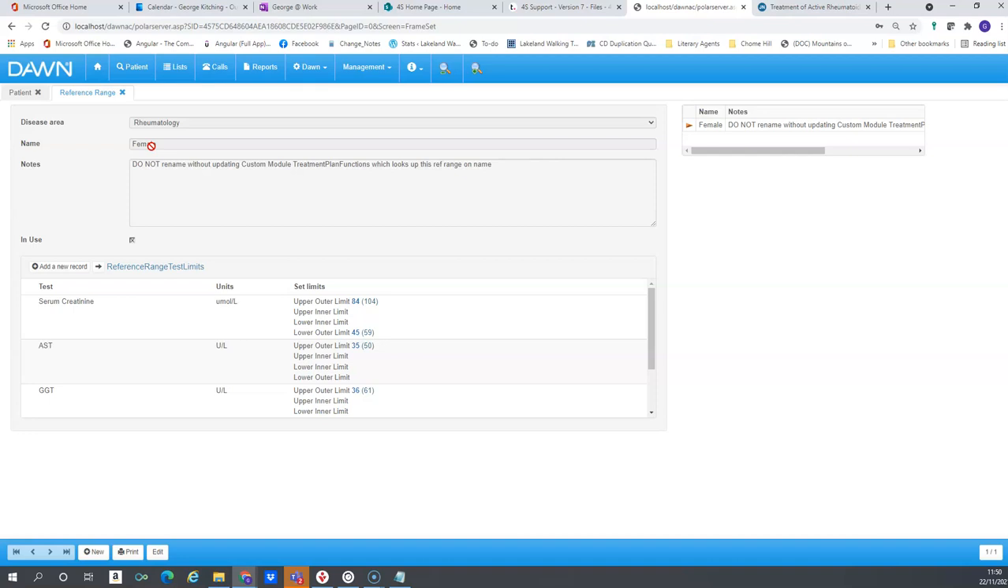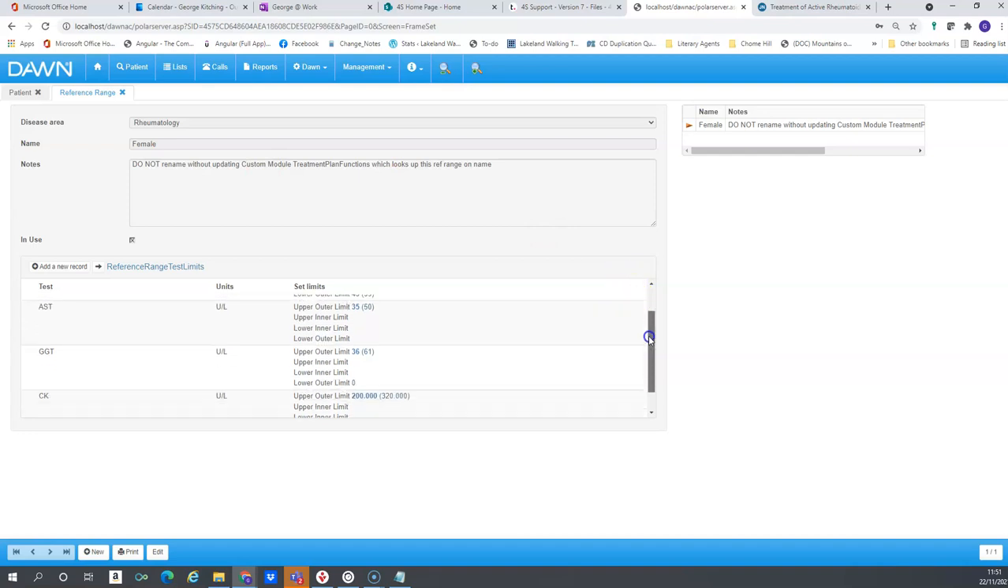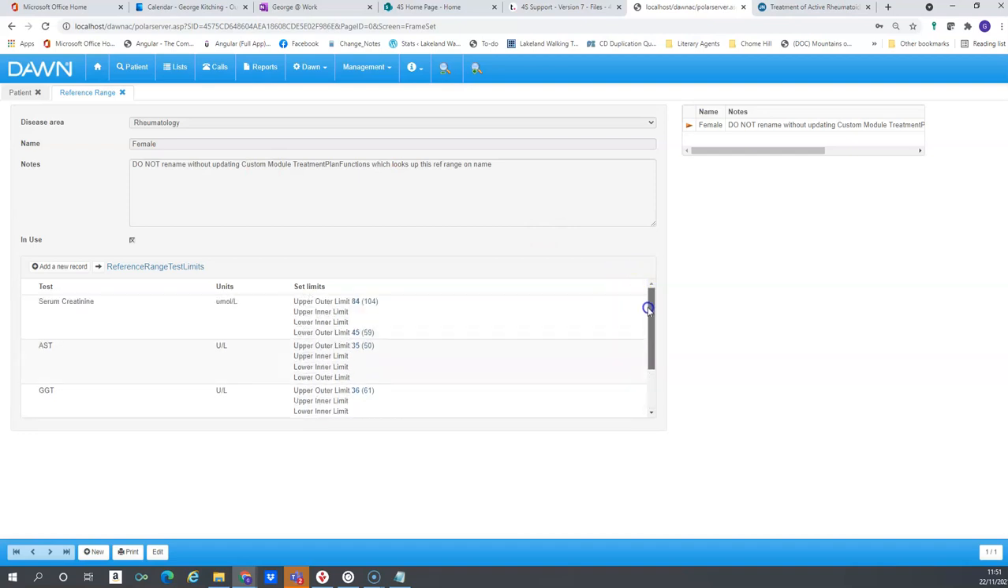However, let's imagine you were running initially with your lab's normal ranges, and for certain tests the lab has different ranges for male and female. So perhaps you've put in by default what the male test ranges are, and you want to create a female reference range to override those settings for female patients. Well, here we have an example. I've put several tests in here already, but I've got one more to do. So let's see how I would do that.